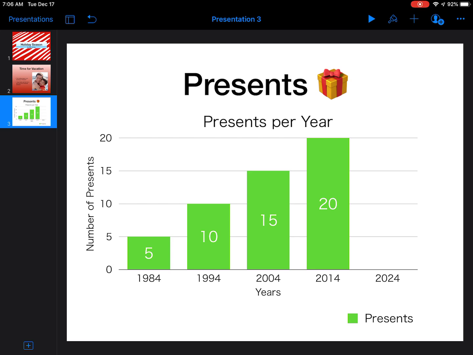Now I have a bar graph on my Keynote to tell about the presents I've had every year. I wonder what kind of bar graph you will make.